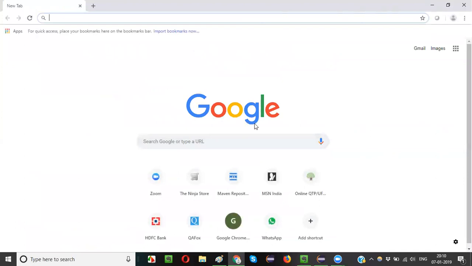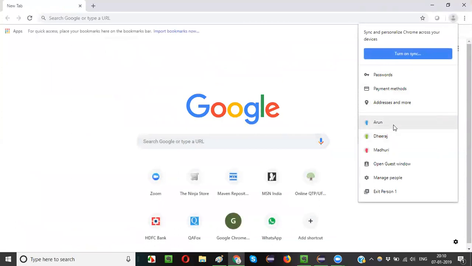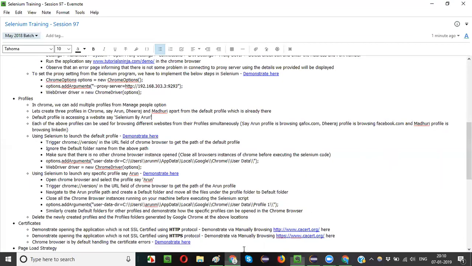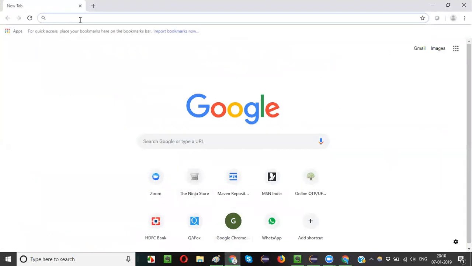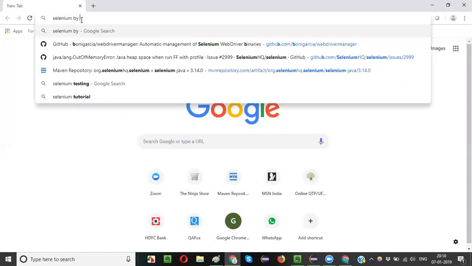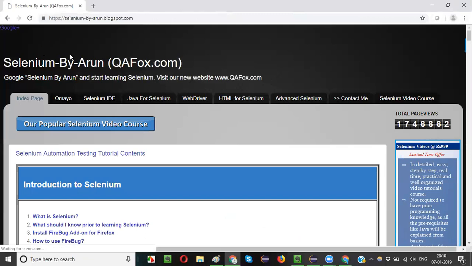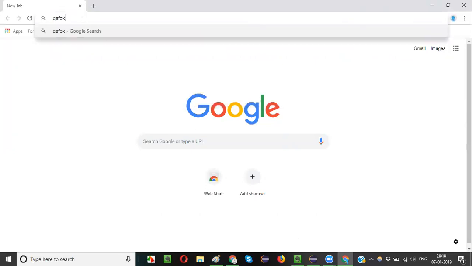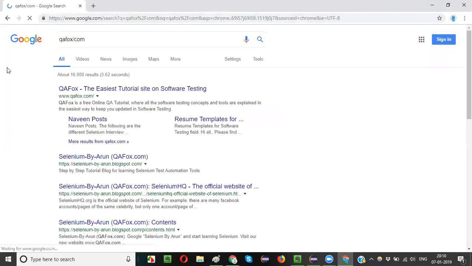On the same machine, different people can use the Chrome browser with different profiles. For example, this is the default profile, and at the same time I want to use one more profile. So let's click on the Arun profile. You see, the default profile is already there, and along with that the Arun profile is there now. In the default profile, let me say I'm accessing Selenium by Arun. This URL I'm accessing, and in this application is open. In the Arun profile, I want to open QAFox.com.